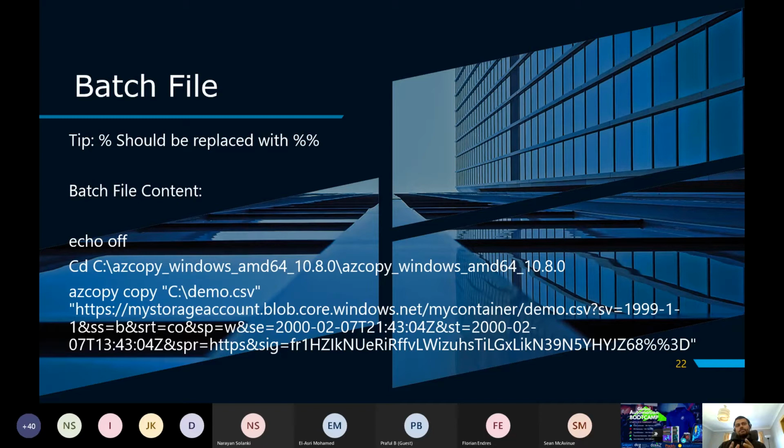Now, the difference from the command line, you have the similar commands, but the one thing when I was trying this out, the percentage should be replaced with a double percentage. Percentage is usually in the shared access key. So the shared access key will be with fancy characters and stuff. So if it has a percentage sign, you need to replace that with a double percentage. Otherwise, it will not work.